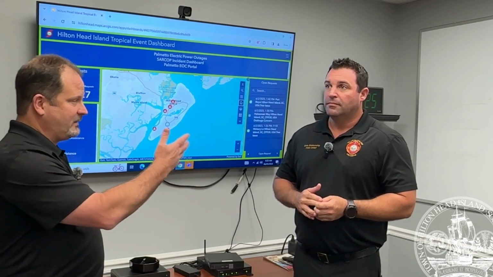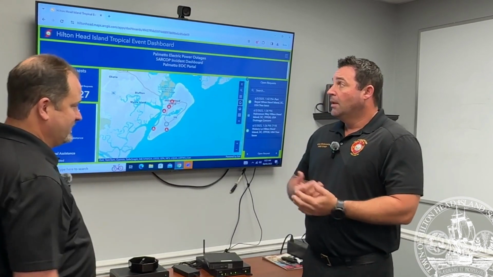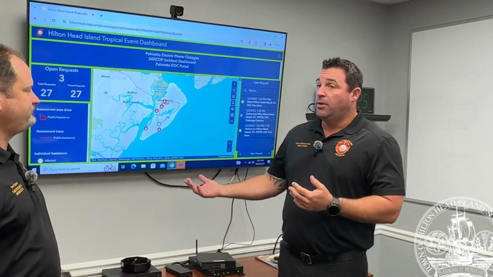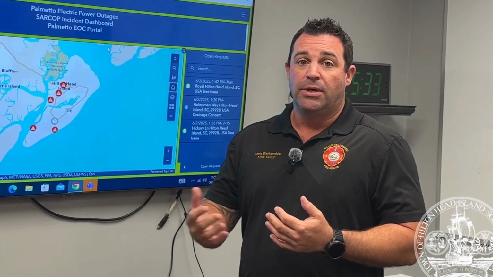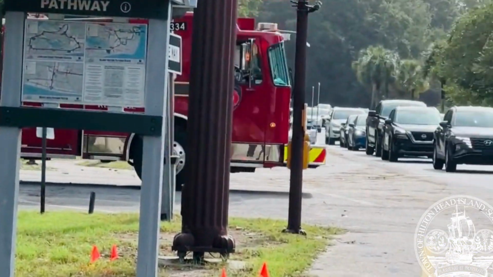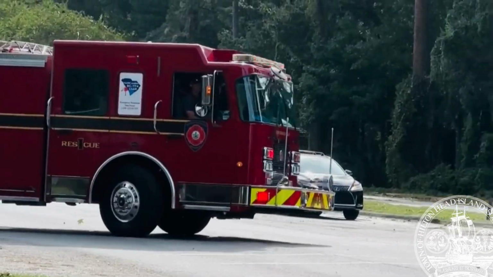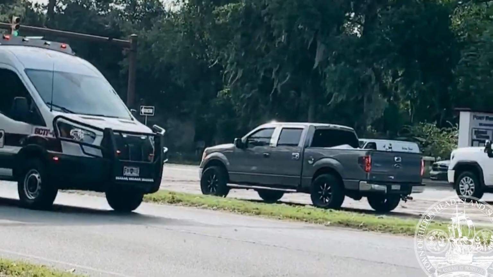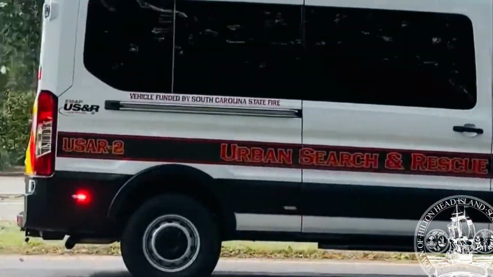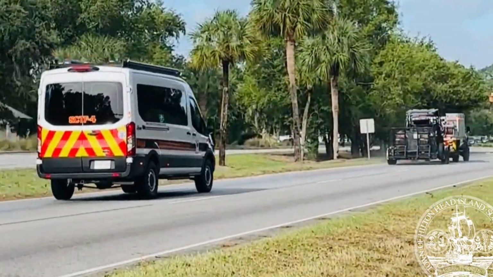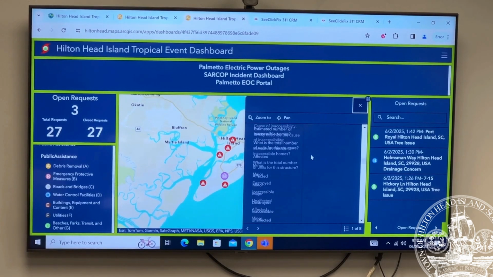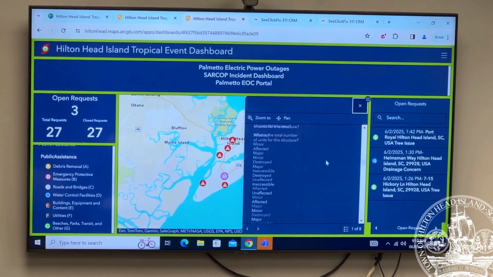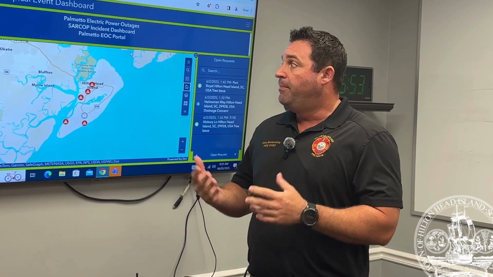Chief, you want to talk about how you're going to use the dashboard? Yeah, so as we get community requests in through the dashboard, we'll then be able to dispatch out units to address those specific issues. And we're talking probably down trees, down power lines, some flooding and stuff like that. And then once those issues are addressed by the crews, we can go back into the dashboard. We can clear them out, and then the public can see that road, for instance, is now open. So big benefit.